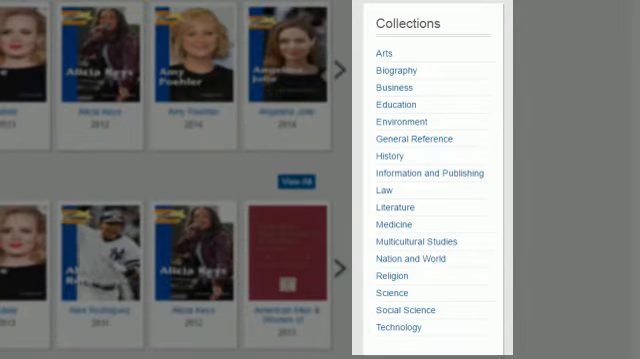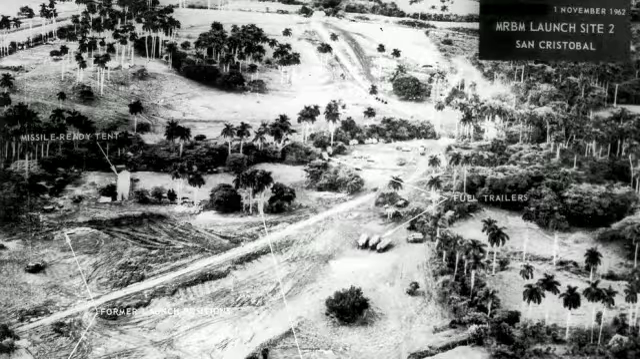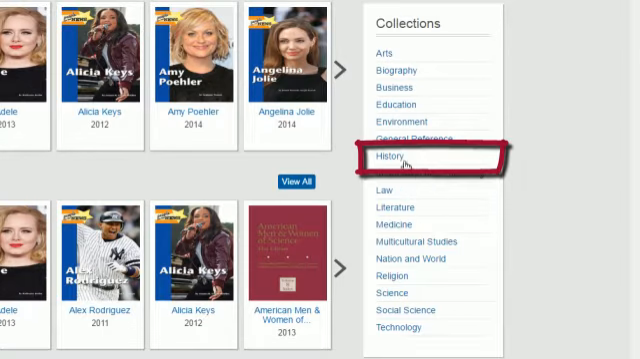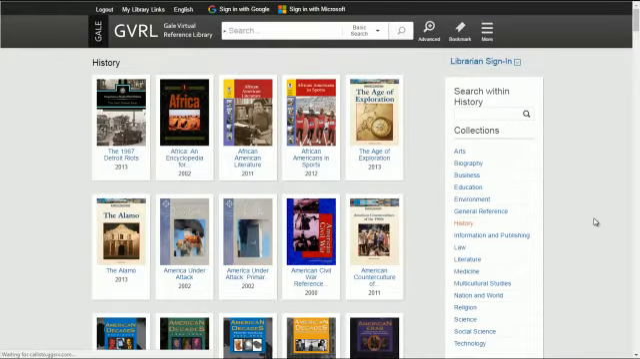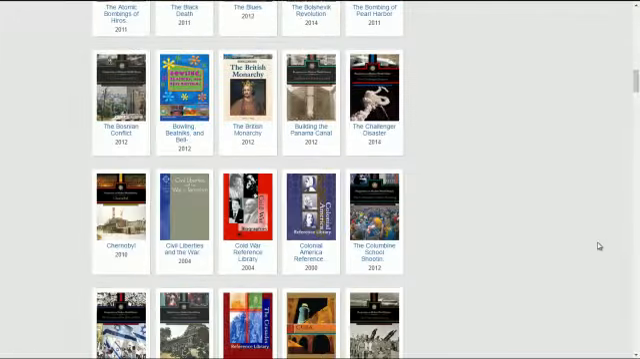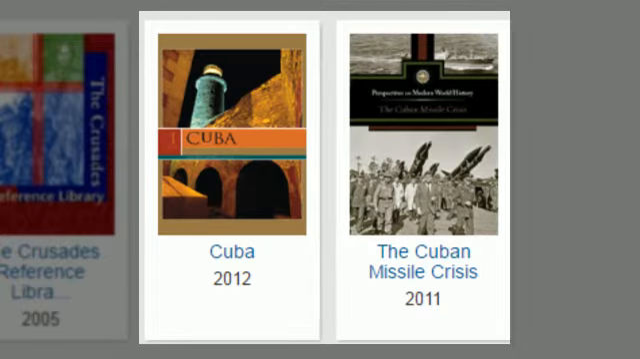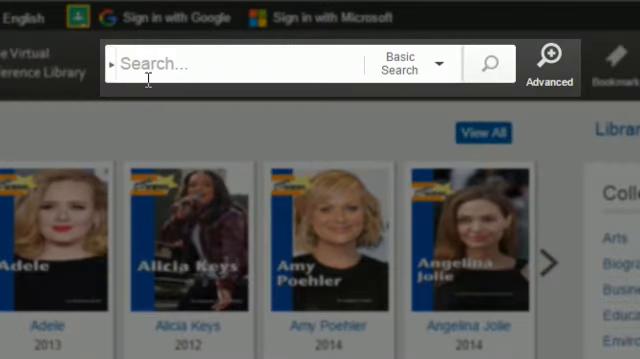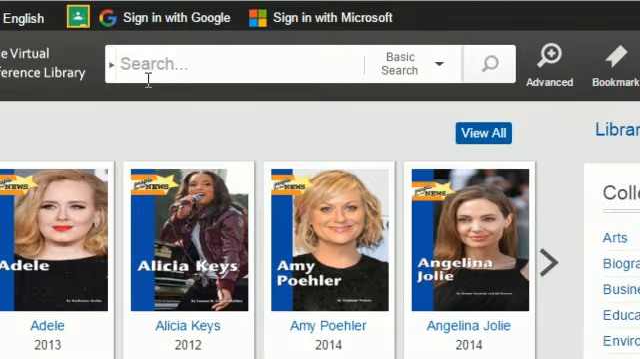You can browse through specific collections by clicking a term in the Collections menu here on the right-hand side of the screen. Let's say you had to learn about the Cuban Missile Crisis for a history class. You could click History and then browse down to find books on the Cuban Missile Crisis. You can also use the search bar at the top of the page. However, when you use the search bar, it will look for entries on the topic in all of the books available and will often give you many titles.